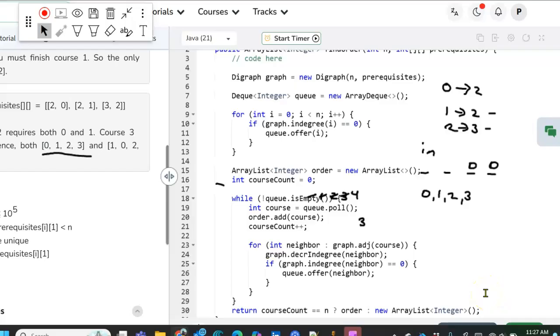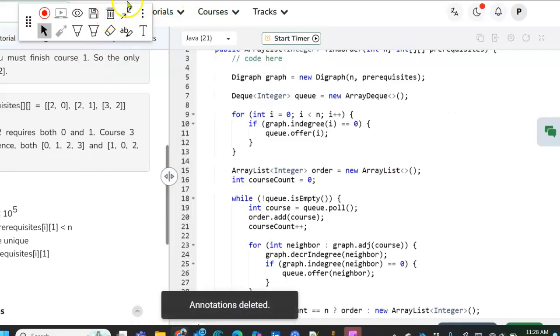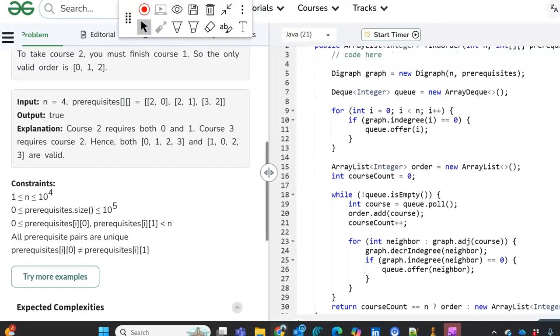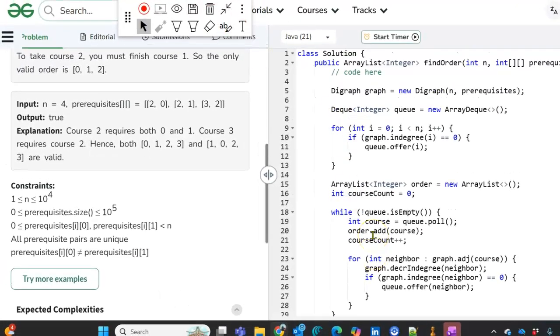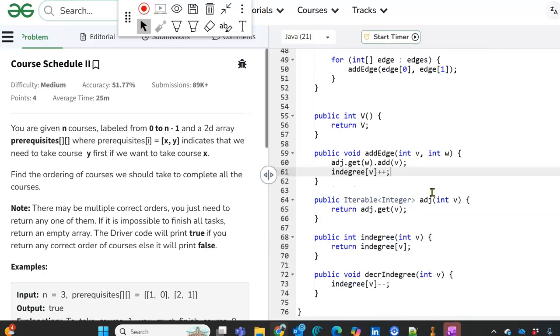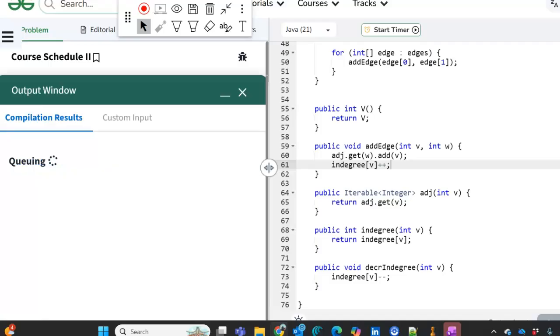Okay, so that's the algorithm. Let's get rid of all of this and then run it. I'm going to scroll all the way down here. All right, let's go ahead.